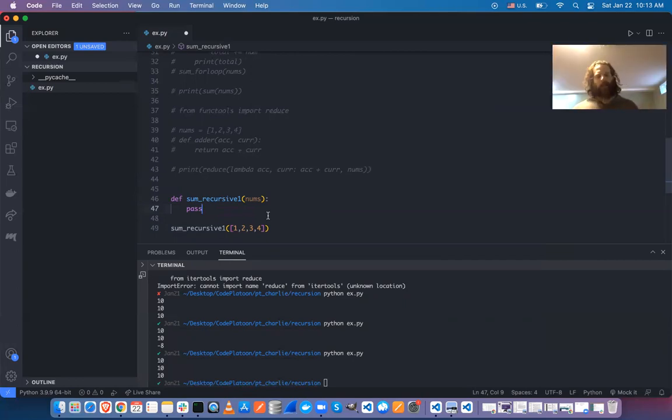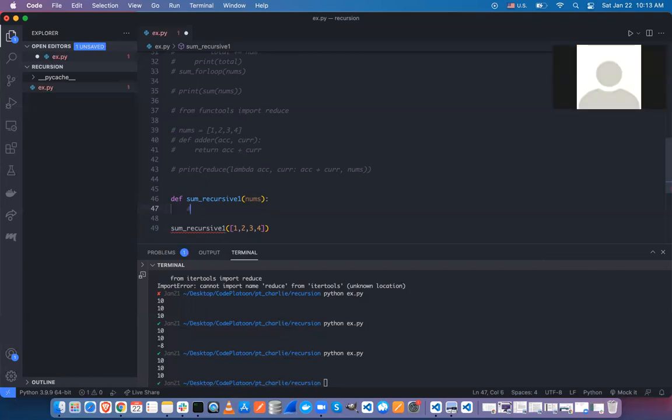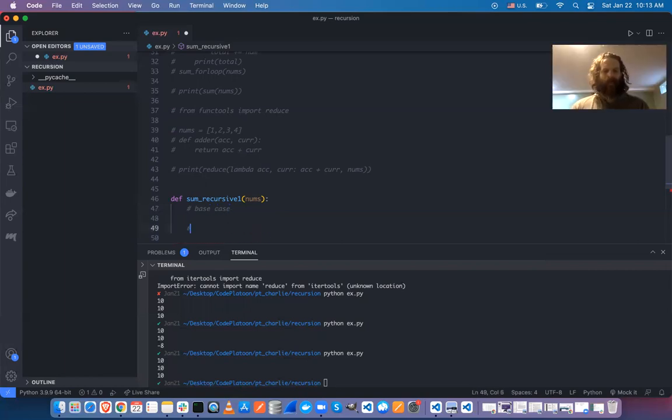Okay, so yeah, we need to figure out two things. Anytime we write a recursive function, there are two things we need to figure out. One is the base case. You need to define what your base case is. That's going to stop your recursion. And then the other one is one to start it.